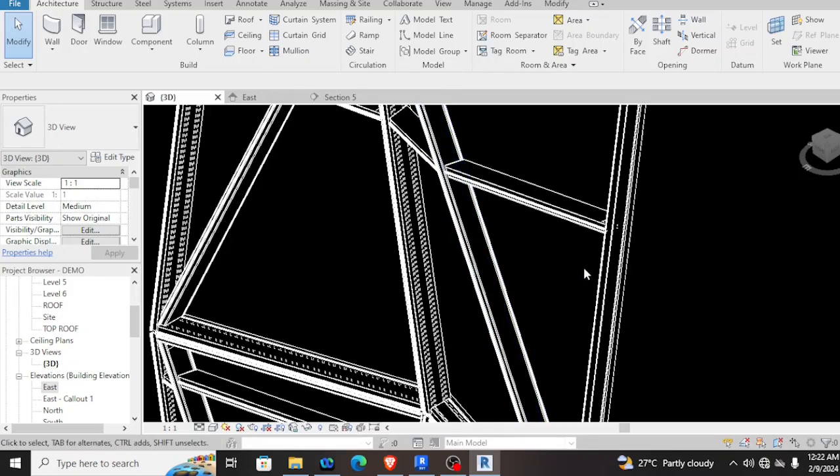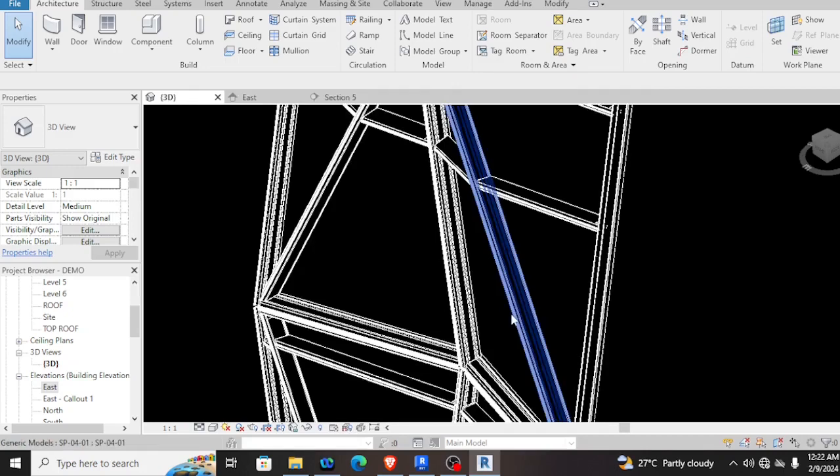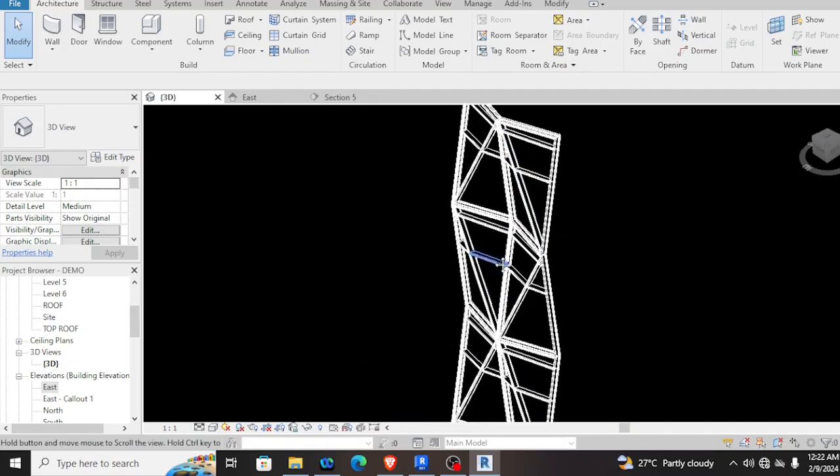It is sloping here, down here. Also, from this top is the sloping. The glass is going down here. So this is, as you can see, a diamond shape unitized curtain wall.